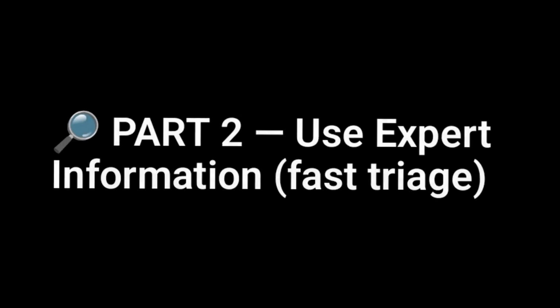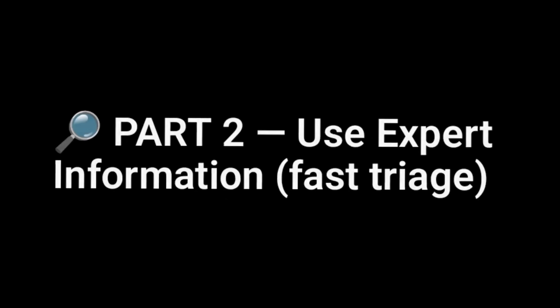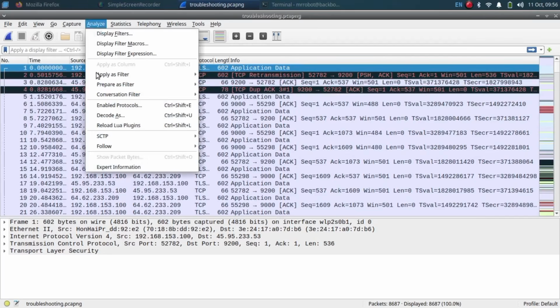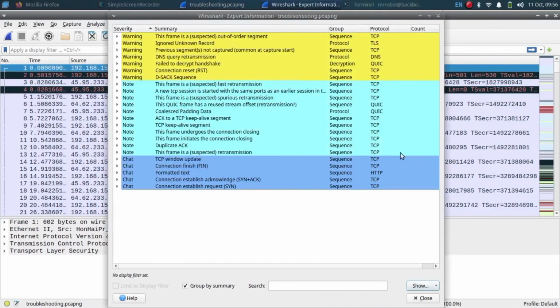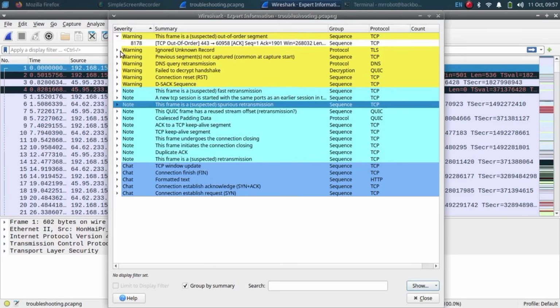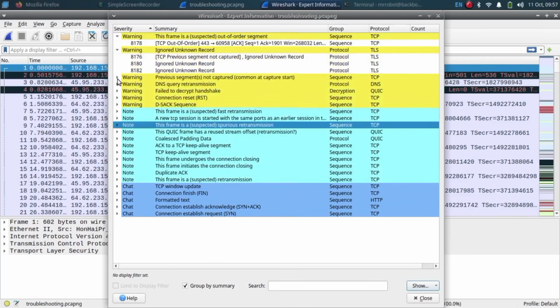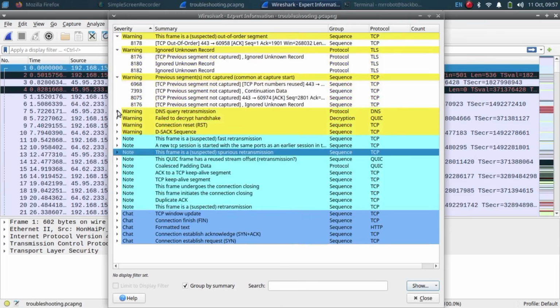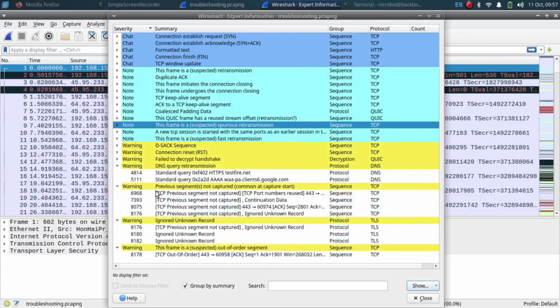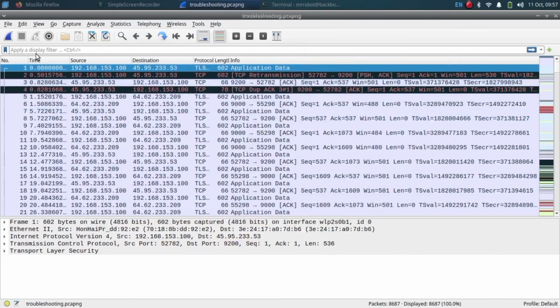Part 2. Use expert information for fast triage. GUI steps: Analyze, Expert Information. This view highlights problems, warnings, notes, retransmissions, duplicate ACKs, zero window, etc. Sort by severity and start fixing the red items first. Common expert entries to see: TCP retransmission, TCP previous segment not captured, TCP DUPACK, TCP zero window.